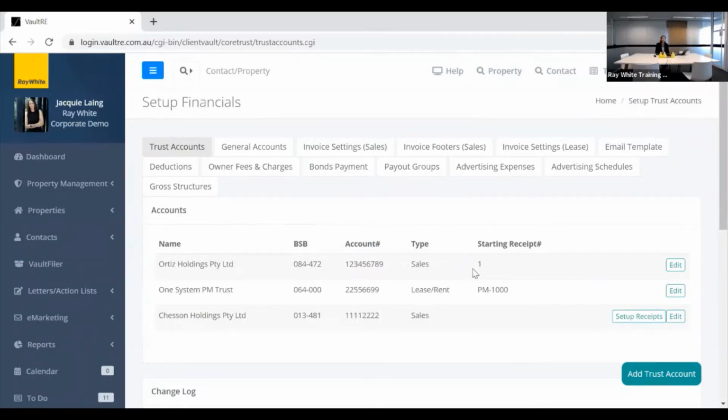With your receipt numbers, don't freak out for those of you who have migrated, where you can see that it is starting receipt 1. That is the standard setting for all of our offices that have migrated from MyDesktop, where they already were using the trust account, but your receipt numbers will incrementally keep moving forward based on whatever number you were sitting at in MyDesktop.